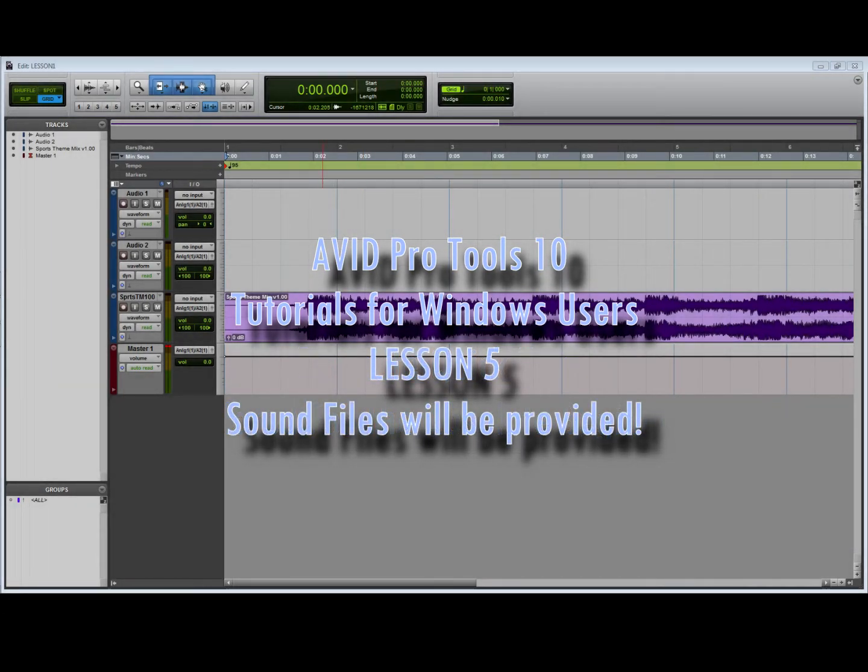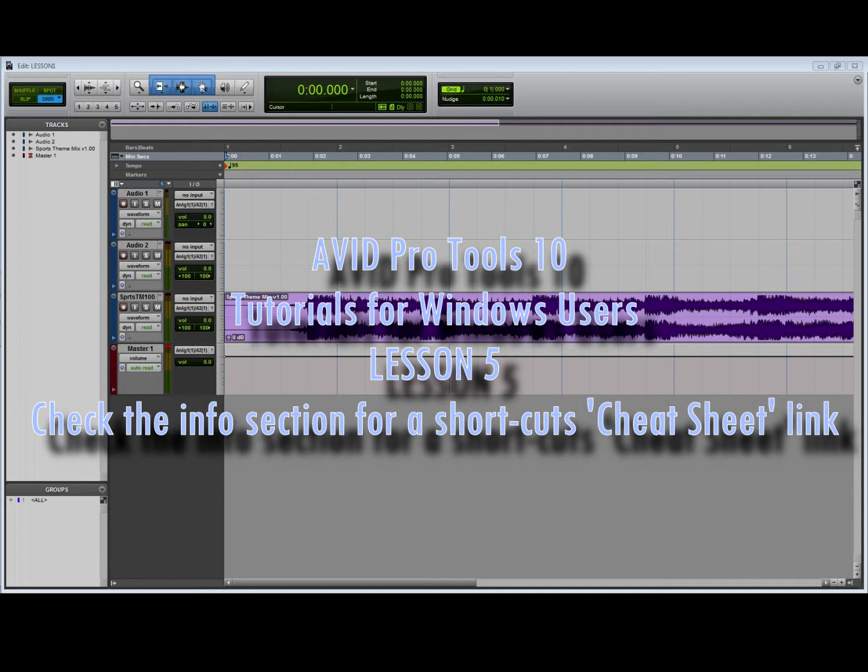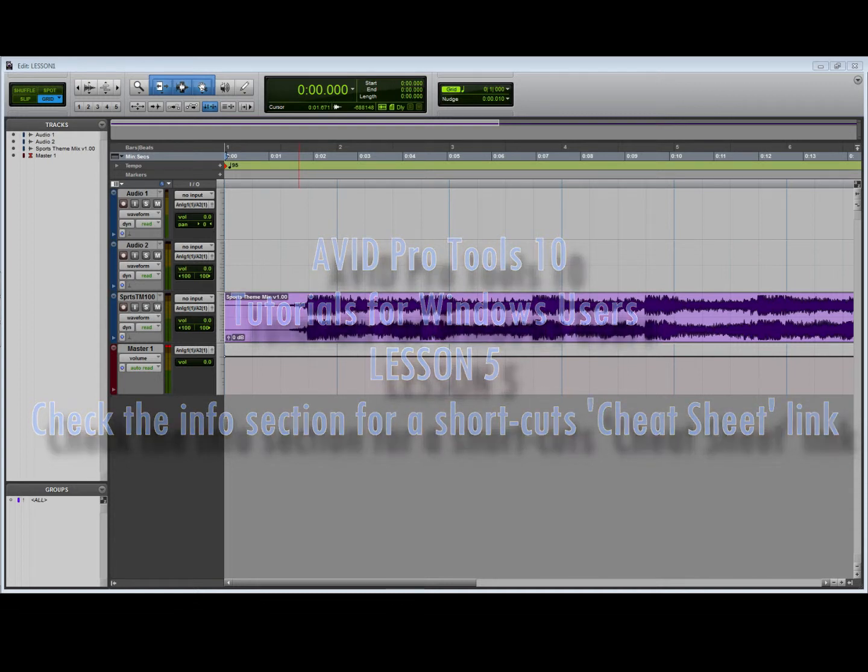And we've gone through a few lessons now where we've created a few empty tracks. We've imported a sound file, which you can download from the links below. We've played back a little bit. We've created various different types of tracks, a mono track, stereo track, master track. And we've learned how to move clips around a little bit.